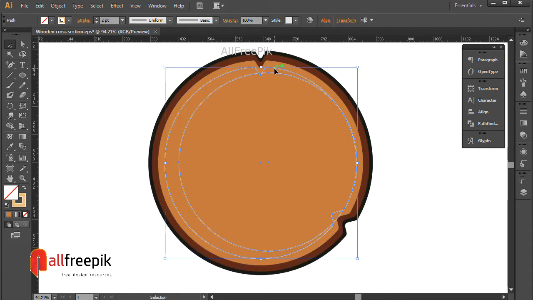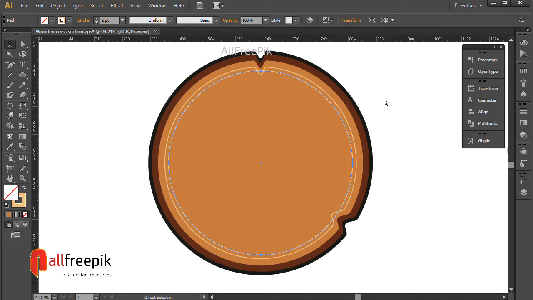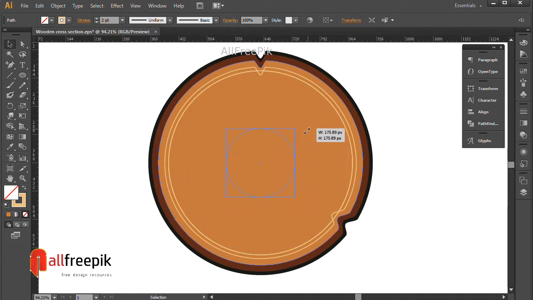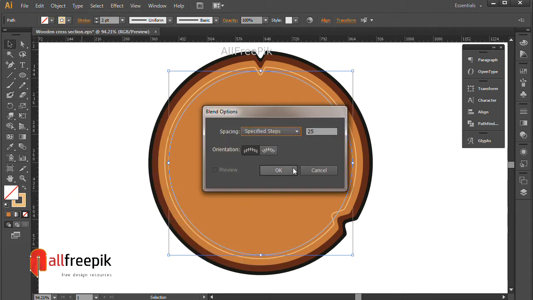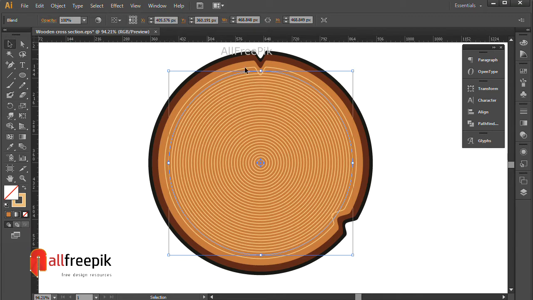Select circles and click on horizontal align center and vertical align center. Copy Ctrl C and paste in front Ctrl F. Make the circle too small. Go to the object menu and blend options. Specify steps 30. Again go to the object menu, blend and make, Alt Ctrl B.